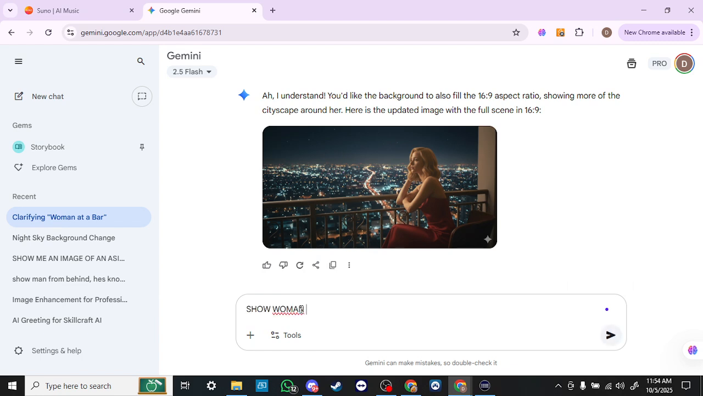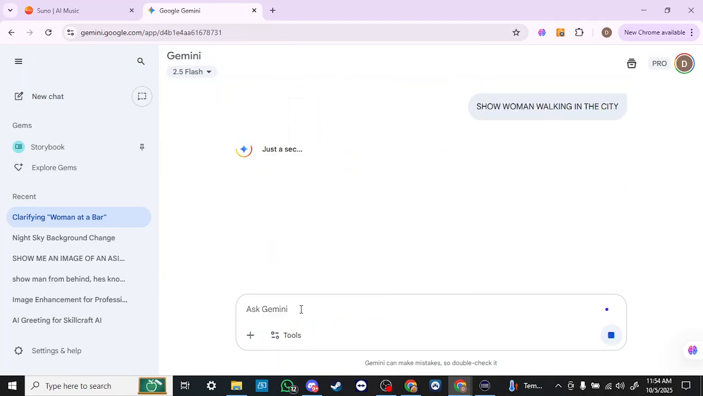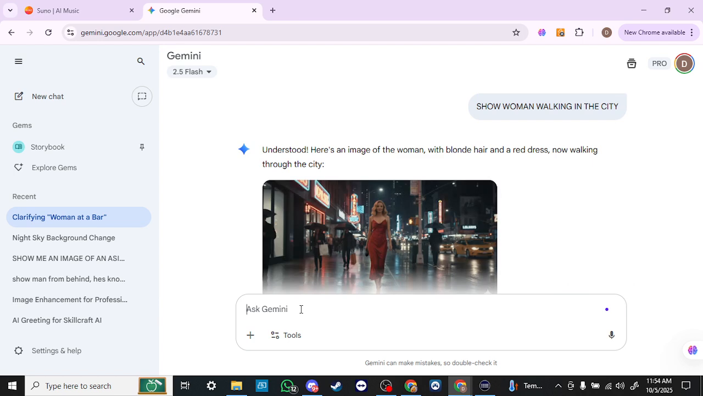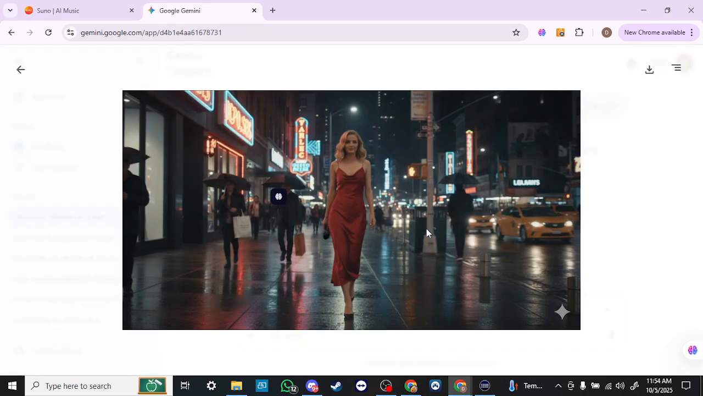Show woman walking in the city. Let's see how well it handles something like this, where she's in a different pose, but we're trying to maintain the same character. Now, this is not perfect. When you do something like this, it will not always get the visual of the person exactly right, but here you go. You can see for yourself, that's pretty good.